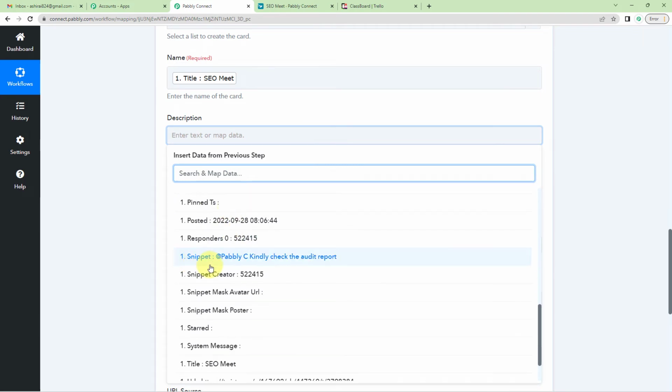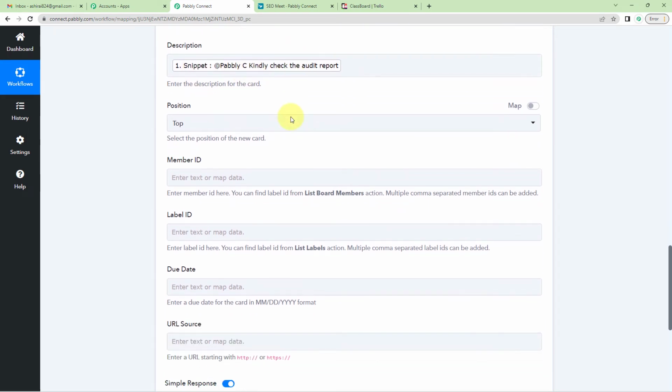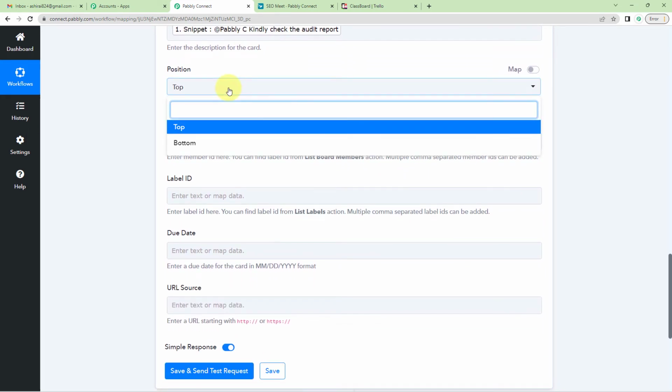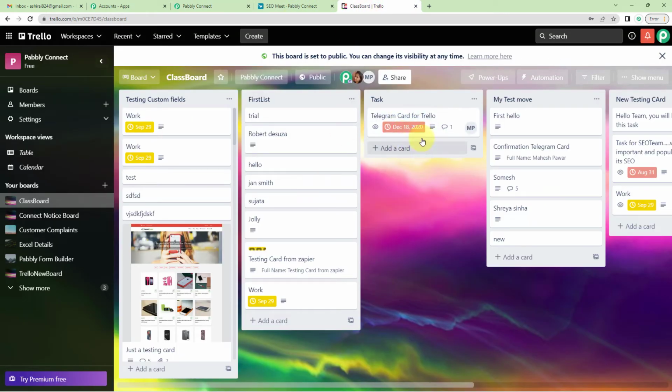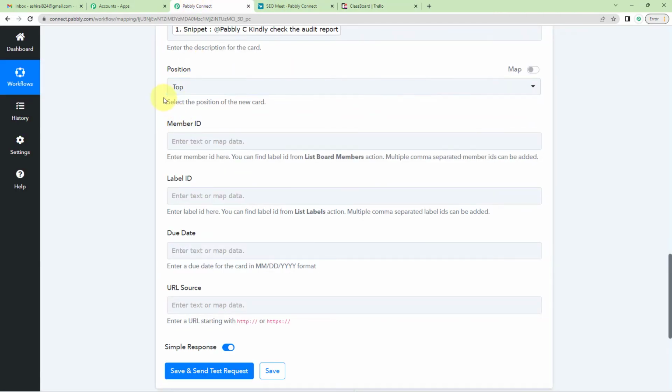Okay, if I scroll down in the snippet, you will see this is tagging the person here, tagging my employee. You can see, kindly check the audit report. This is the description I want. Now, where would you like your card, top or bottom? So I'll show you here. I want my card on top of this Telegram card. So therefore I'll select the position as top.